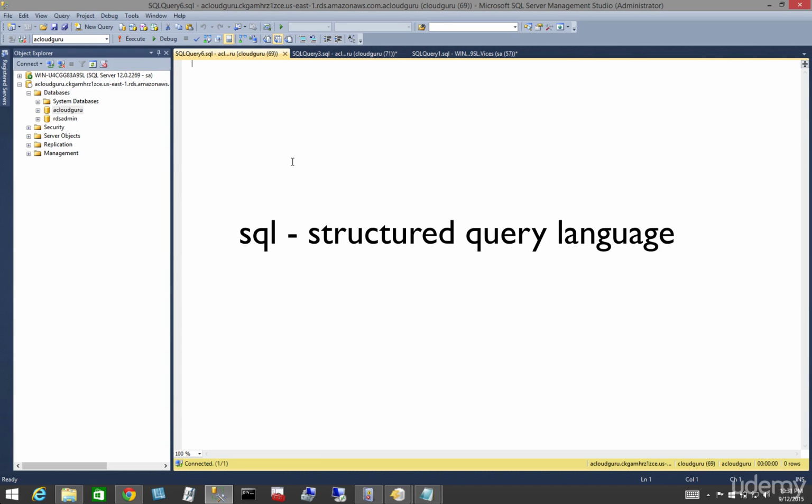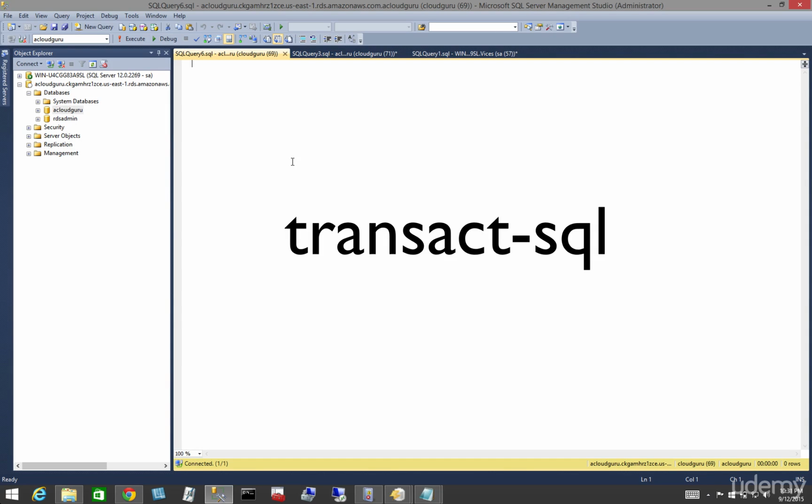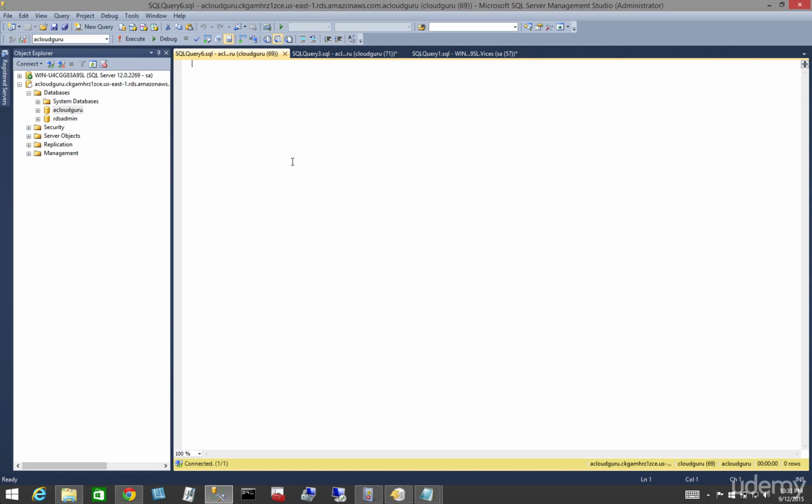SQL stands for Structured Query Language, and it is the language of relational databases. However, each database vendor has their own flavor, and Microsoft's is called Transact SQL. Oracle has PL SQL, and so on. We, as SQL Server DBAs, need to become familiar writing Transact SQL.